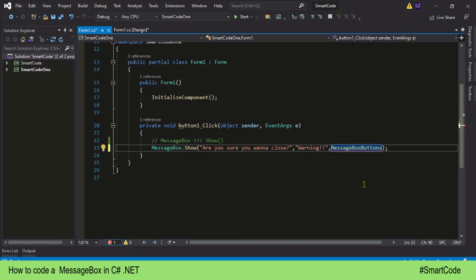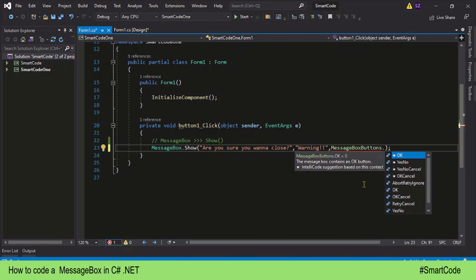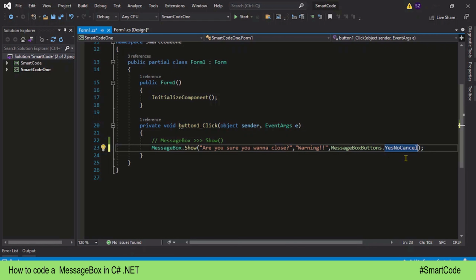So we simply write this enum and right after that we put a period sign to select the value. And you can see the enum has different values. You can choose from here: OK, YesNo, YesNoCancel, OKCancel, like this, right? So I'm going to choose here YesNoCancel. Now we have put Yes, No, Cancel buttons to our message box.